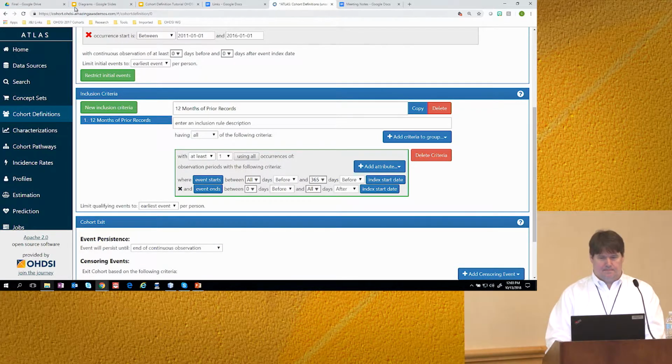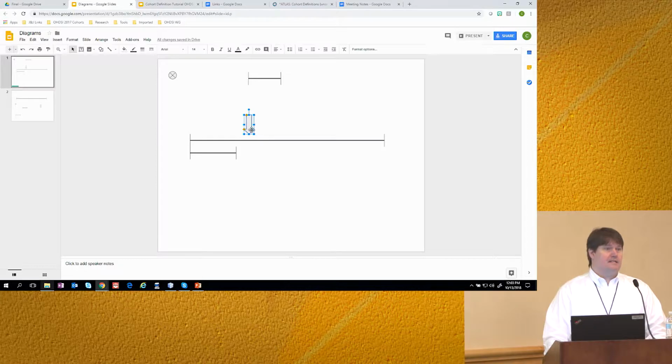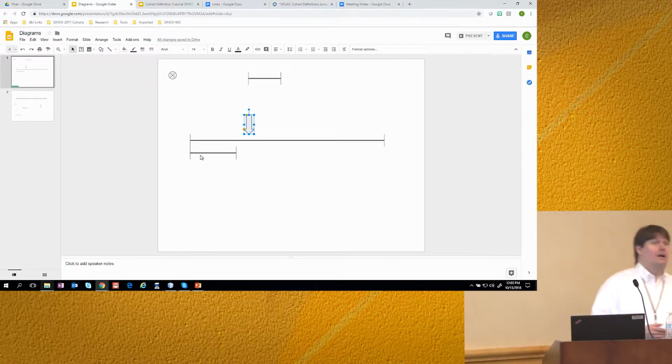Let's just draw a picture. So here is my observation period. Here is my drug event, okay? And let's say that this is the 365 days right here. So what I'm saying is I have this event right here. It's the drug exposure. And this is the 365 days. Actually, this is... You want to exclude it if they've had 365 days before. No, I want to include them.